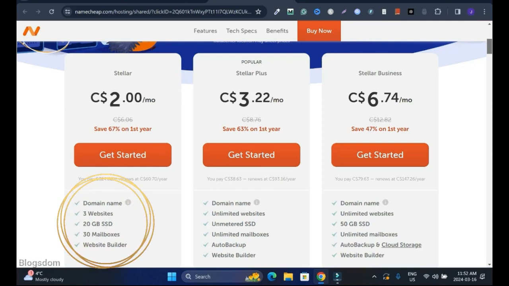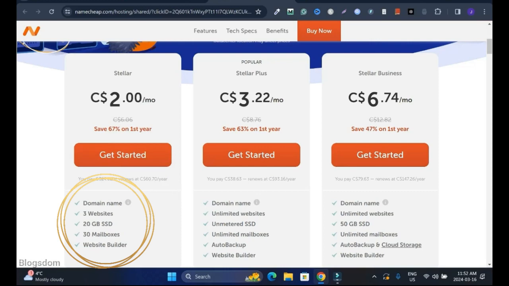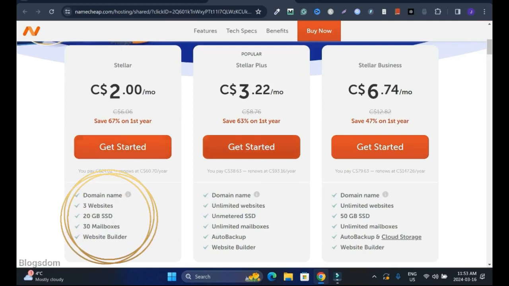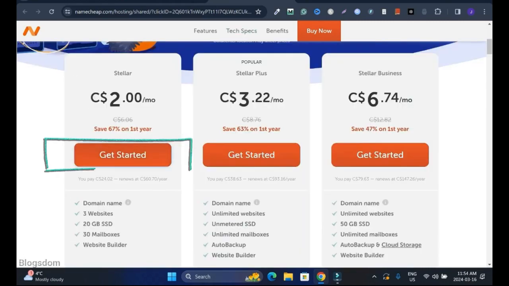With this plan, you have a free domain for the first year, but we'll talk more about that. 3 websites, 20 gigabyte SSD, 30 mailboxes, and website builder. Compared to this, you have first year free domain as well, unlimited websites, and everything is unlimited, and the list goes on. But as a beginner, I advise you start with this, but it's up to you. If you want to invest so that you can have more than 3 websites, it's okay as well. You have 30 subdomains. Click on get started.